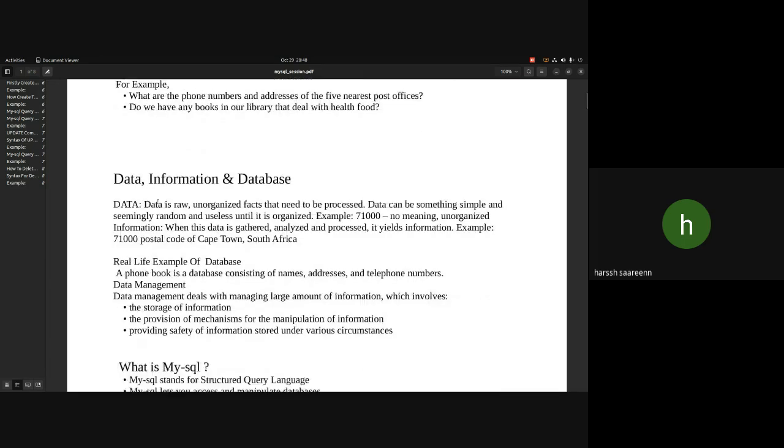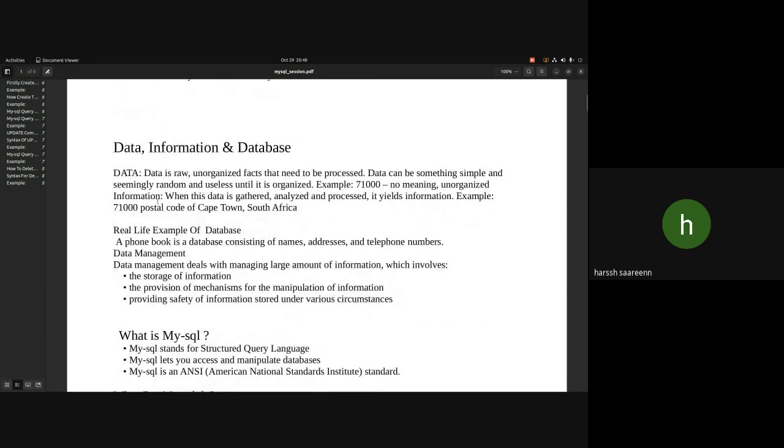Now, data, information and database. Data is raw, unorganized fact that needs to be processed. It can be something simple and seemingly random and useless until it is organized. Example: 7000. But what is 7000 in data? There is no meaning. It's unorganized information, and when this data is gathered, analyzed, and processed, it yields information. So when it comes under the database, it shows that 71000 is the postcode of Cape Town, South Africa.